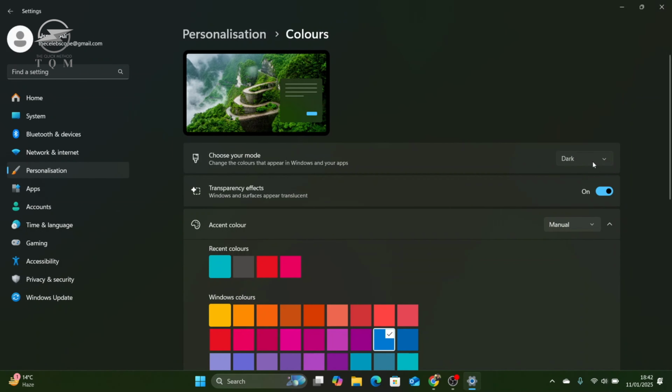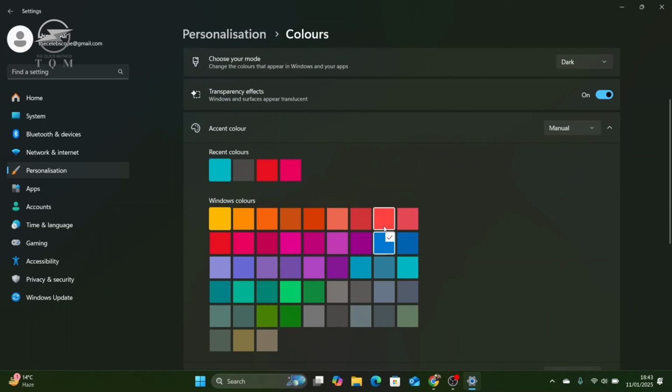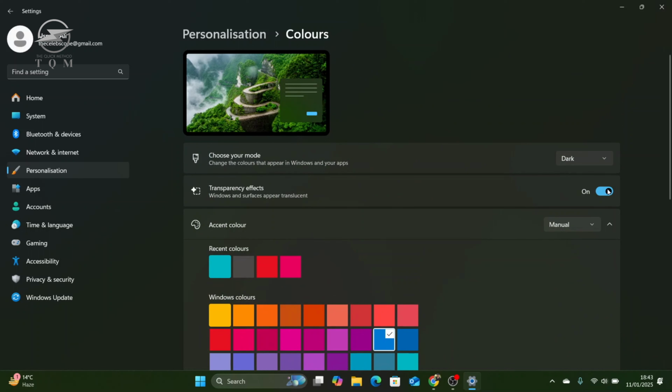After clicking it, give it a few seconds and your display will switch to dark mode. It's as easy as that. Of course, you can always come back here and change the setting anytime you want.